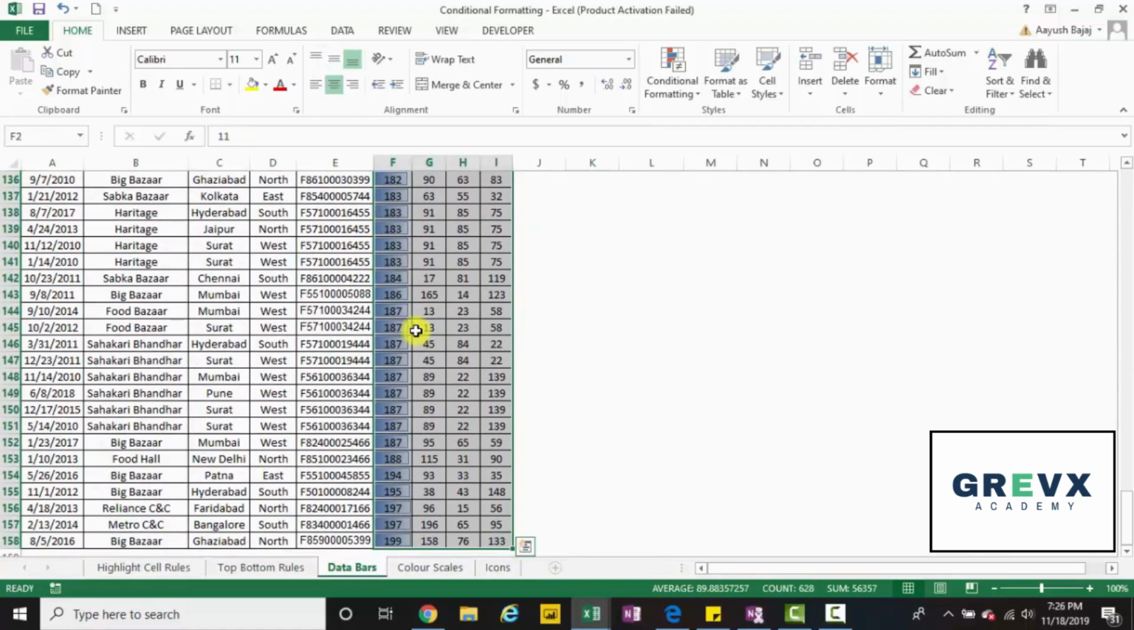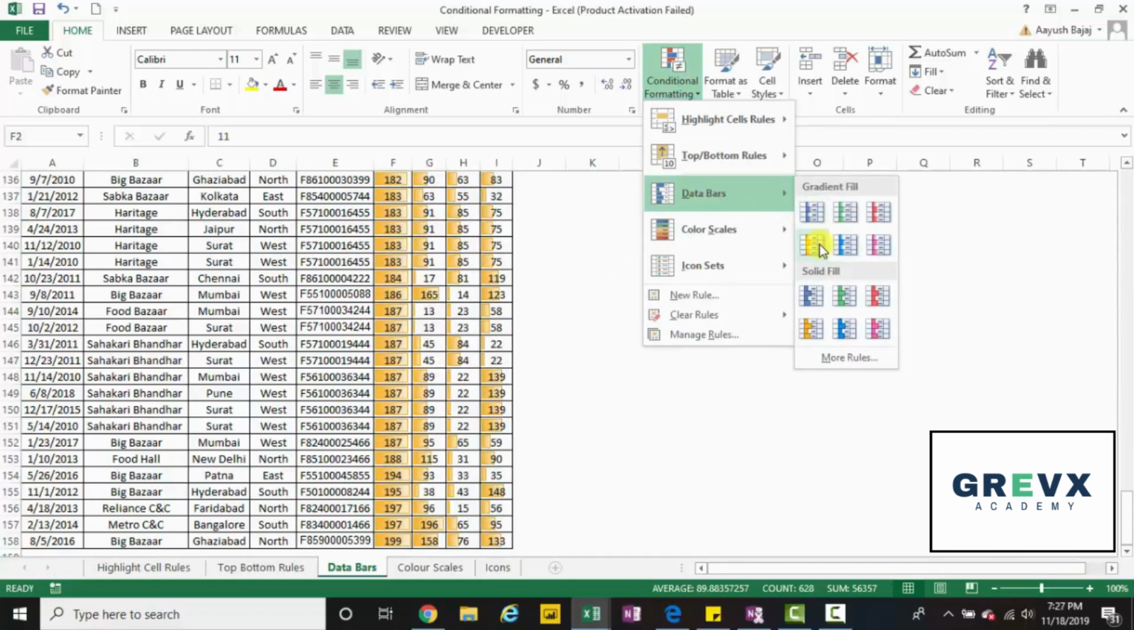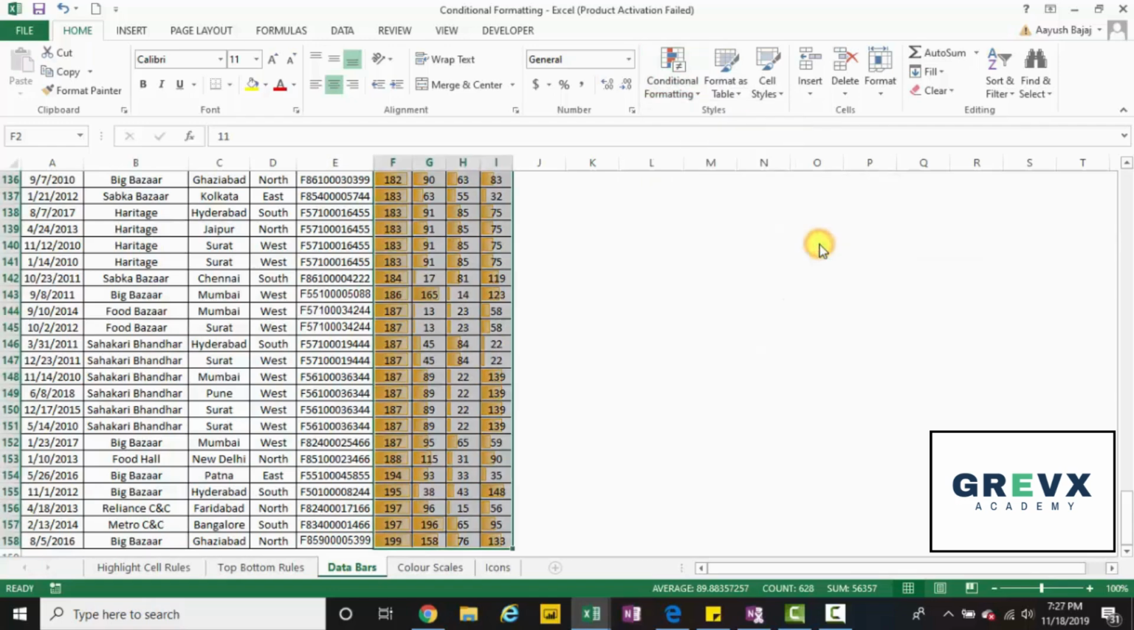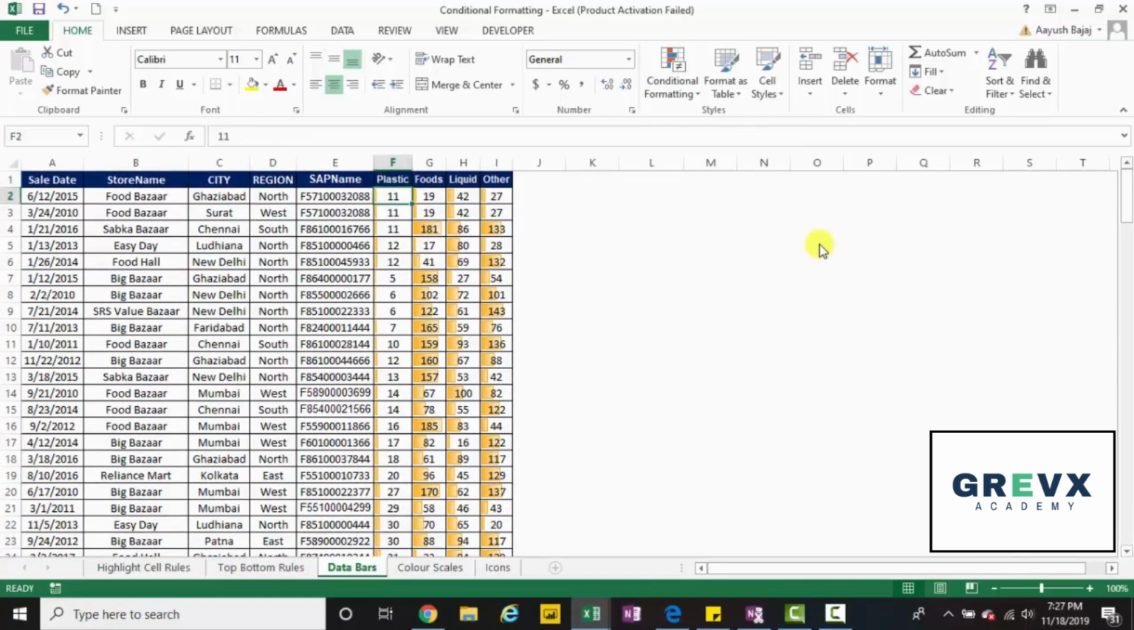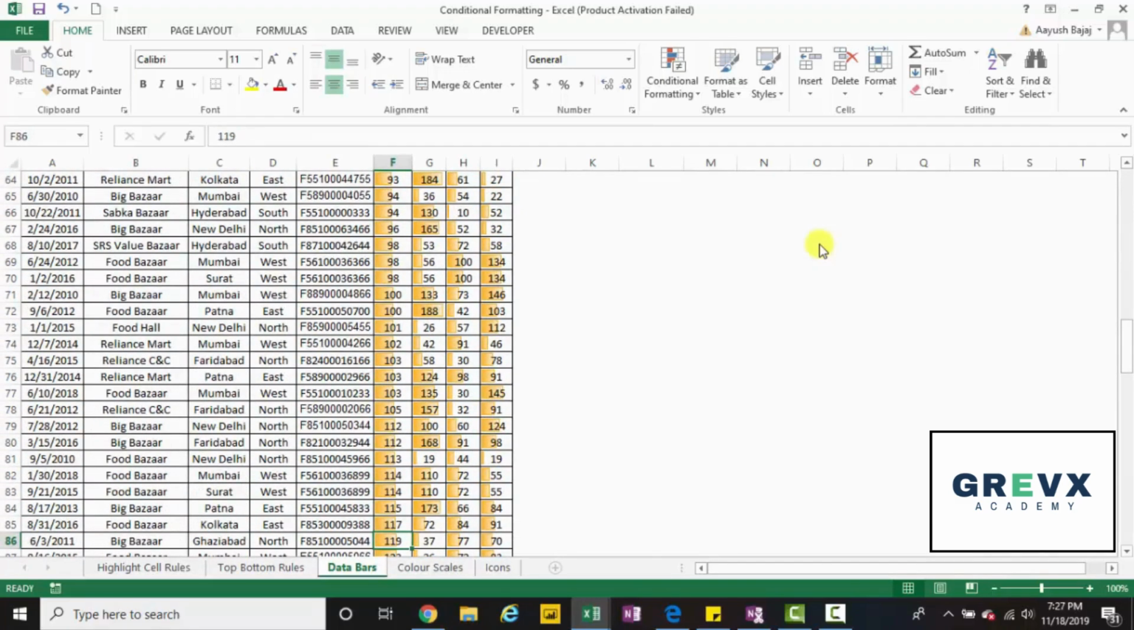If I want to give a data bar to all my ranges here, I'll just simply select everything, go to data bar, and let's say I want orange data bars. So I click on it and I'll get the data bars. So that's easy. Now that's how you create data bars.